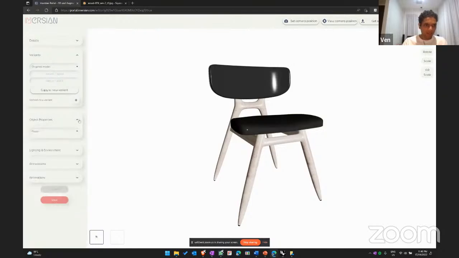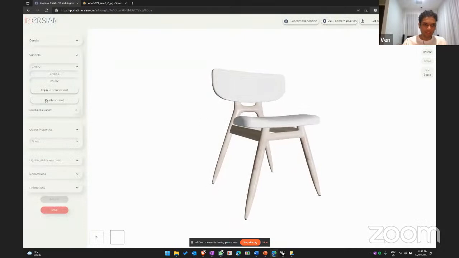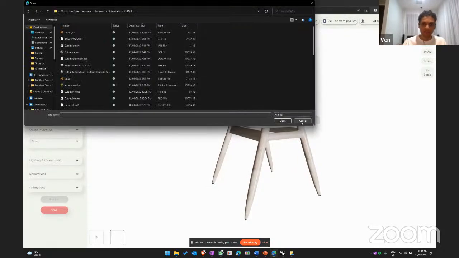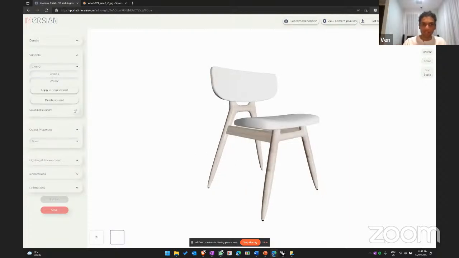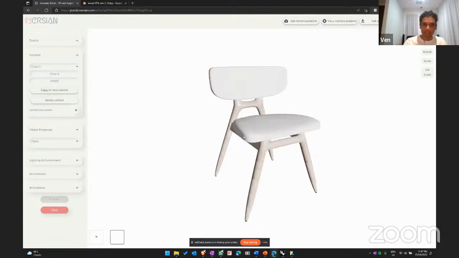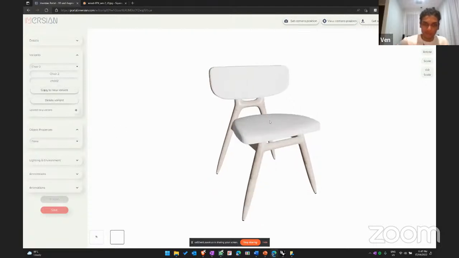In saying that, you're able to not just create or copy new variants, you can also upload your new variants as well. So if you've already set up your variants externally, or if you have various options already set up as different 3D files, you can do that instead of creating a copy to a new variant and adjusting textures individually for every single variant. So there's a bit of flexibility in that as well.